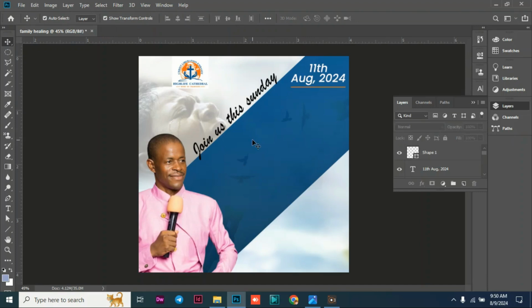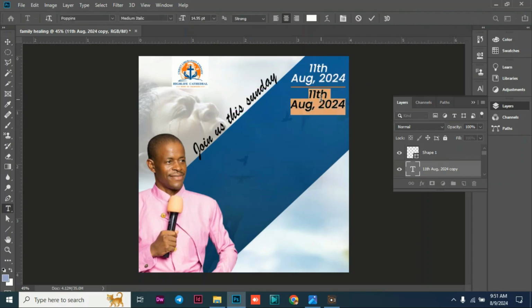So I've been able to place that particular line there, and then after doing that you just click on that text, and then you press Ctrl J. Ctrl J is meant for duplicating the layer. So after doing that I'm just going to duplicate the layer, and then I drag it down a little bit, and then I type there 7 a.m.